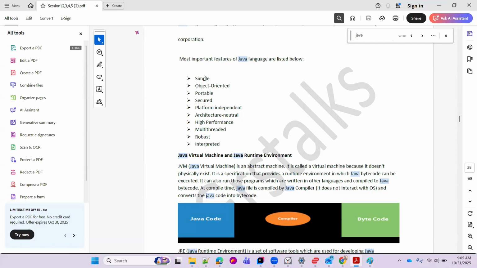But why are people opting for Java? It has been there for many years, so the support will be there for the language. Next one is object oriented. As I said, it is portable, secure and platform independent. Platform independent means we can use it on different platforms, whether Windows, Linux or Mac, whatever it is. It is also architecture neutral, high performance, multi-threaded, robust and interpreted. These are a few of the features we have in the Java programming language.